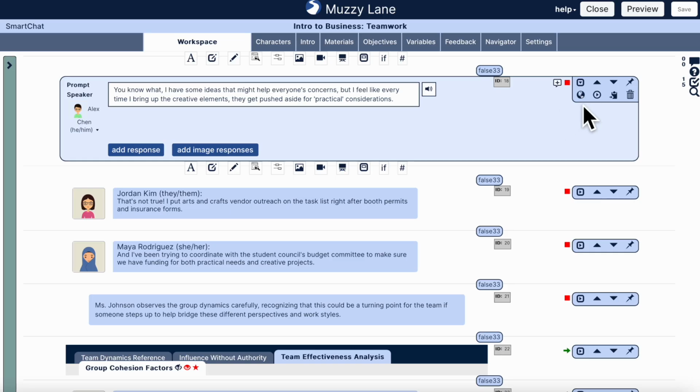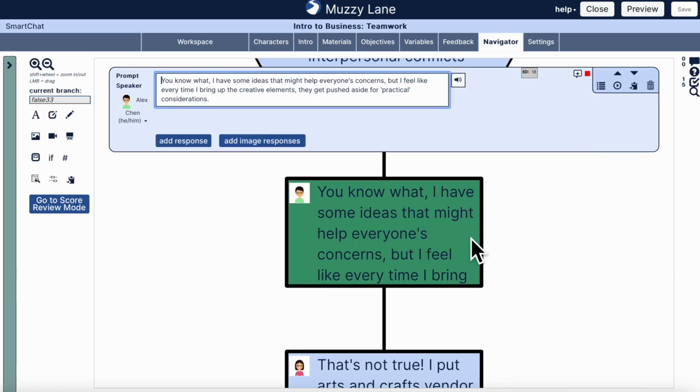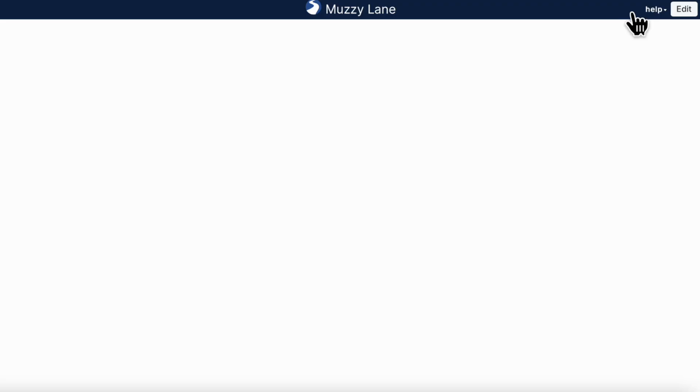While in the Workspace, clicking here will bring you to the same node but in the Navigator view. While in the Navigator view, this list icon will bring you to the same node in the Workspace. To preview from a particular place in an activity, expand the node from which you want the preview to begin and click the button that is a circle with a play icon in the middle. Then click the Preview button on the top right of the editor window.